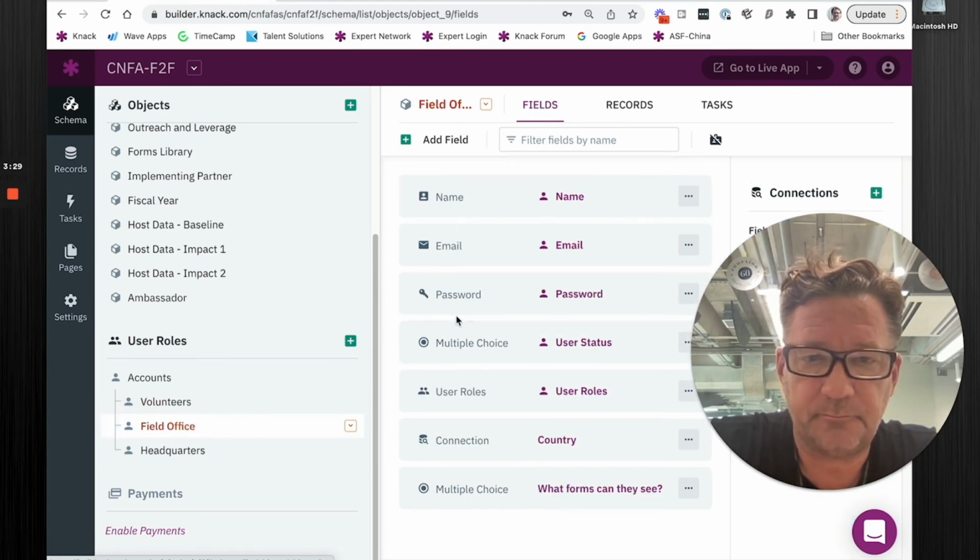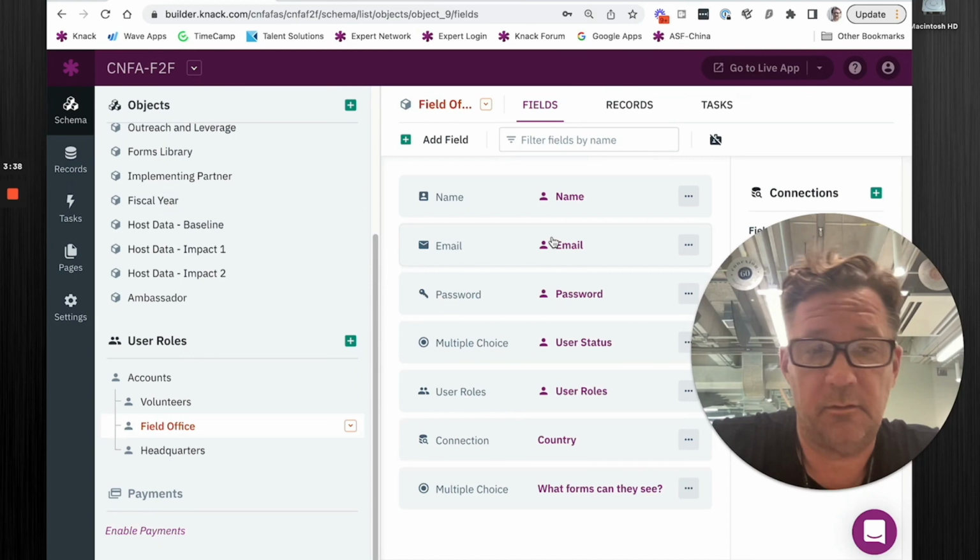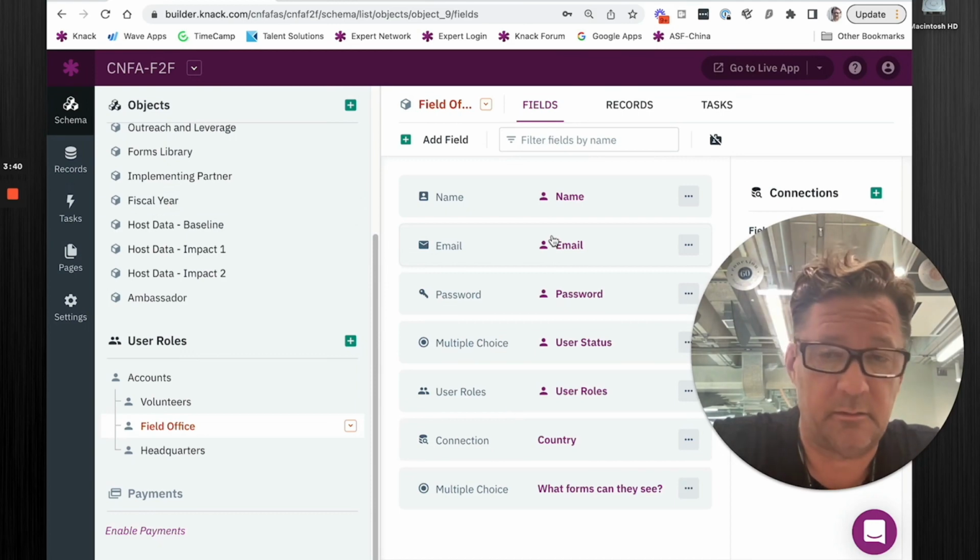Field office, I have all the boilerplate stuff. The field office, by its nature, has to be connected to a country. So when you're creating a view, you say only show records related to the logged in user's country.